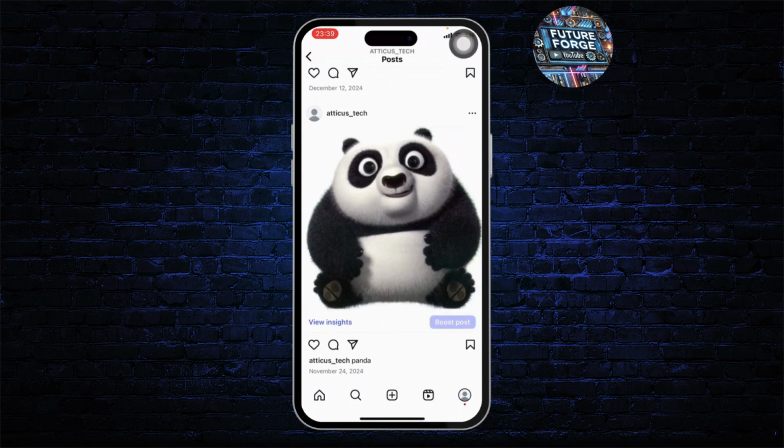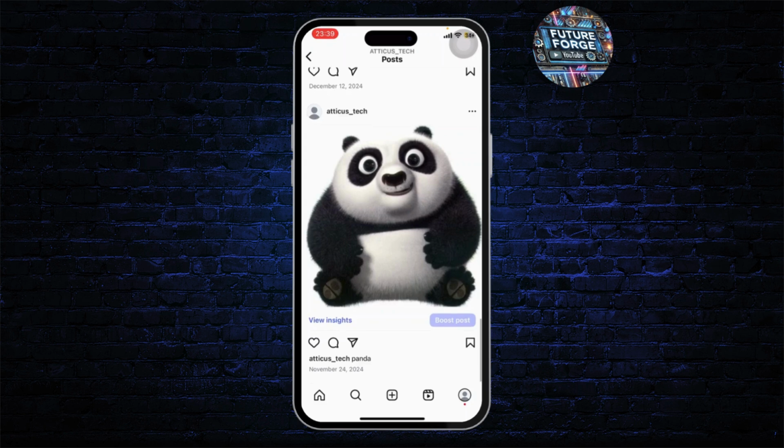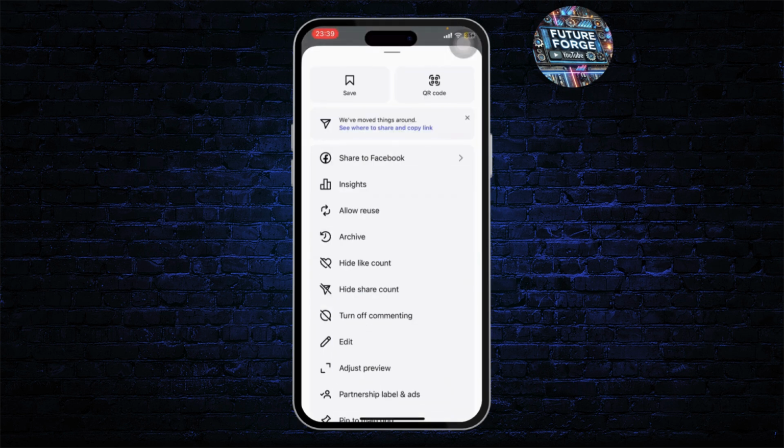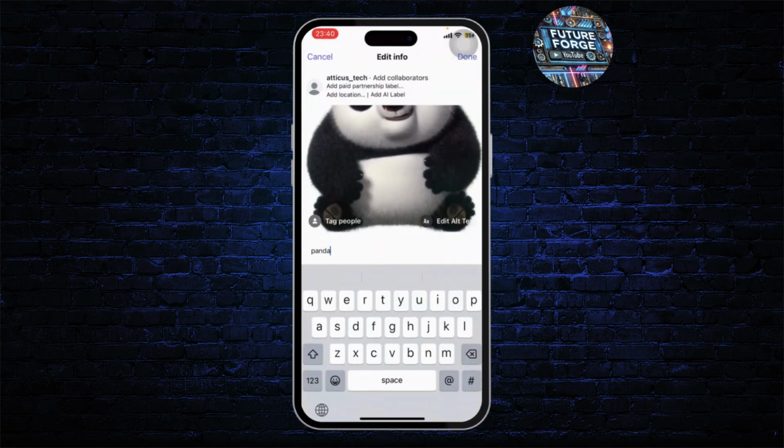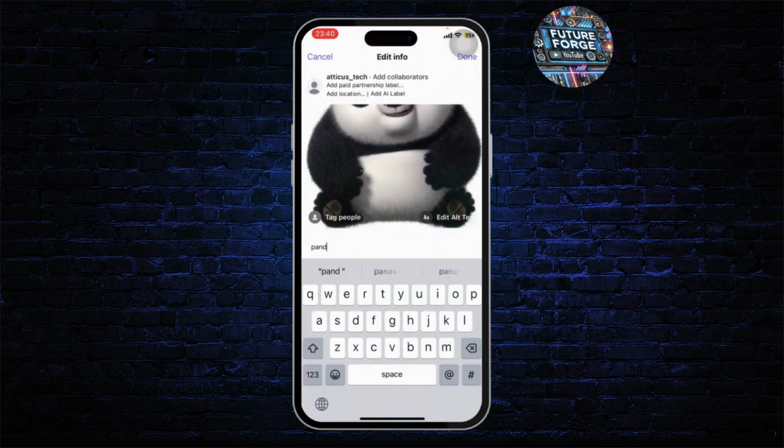So if you want to change the caption, all you have to do is tap on the three dots that is on the top right corner of the post. Tap on the three dots and there you will see an edit option. Tap on edit. And after you tap on edit, you will be able to now just change the caption.